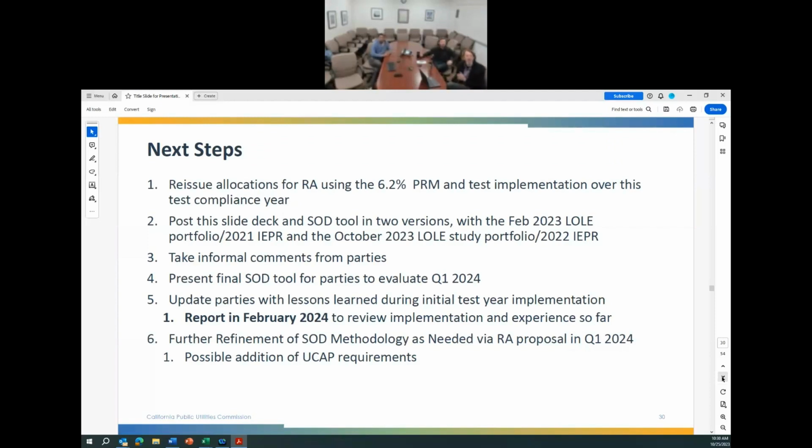Just the next steps. The plan is to reuse the allocation using the 6.2% and test it in the compliance tool. Then I think the second step is already done. We posted the slides today and the two workbooks. Then the other step is we take informal comment from the parties, and then we present the final slides of the tool for parties to evaluate in Q1 2024.